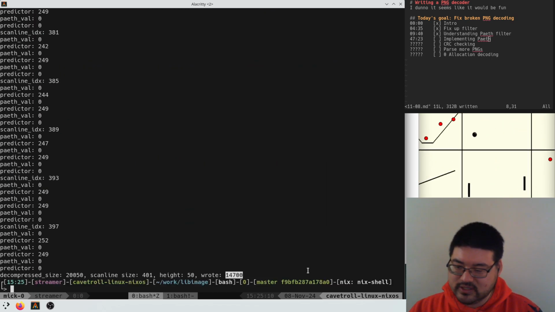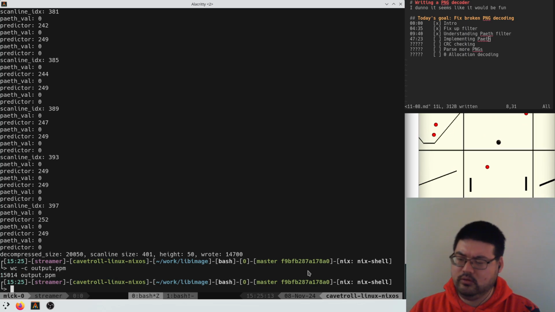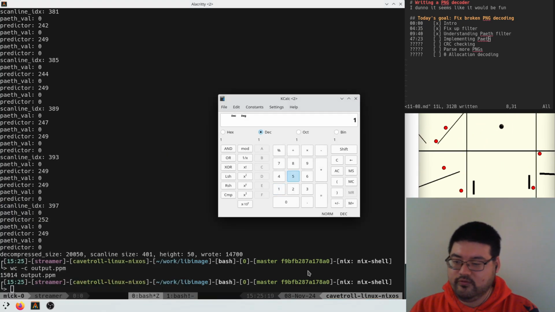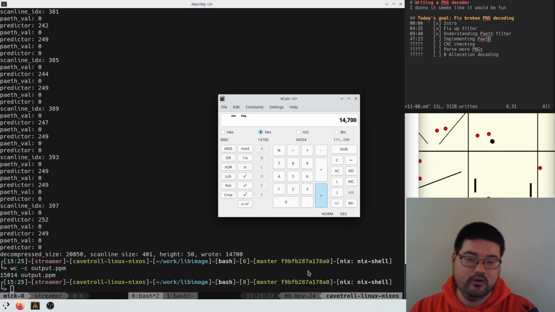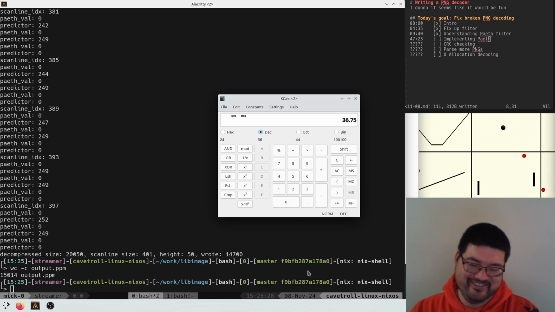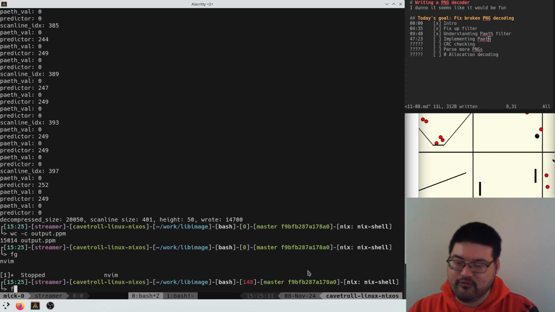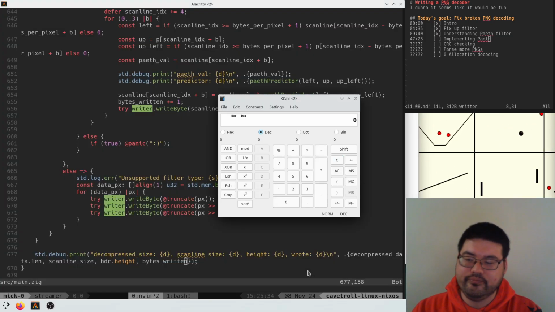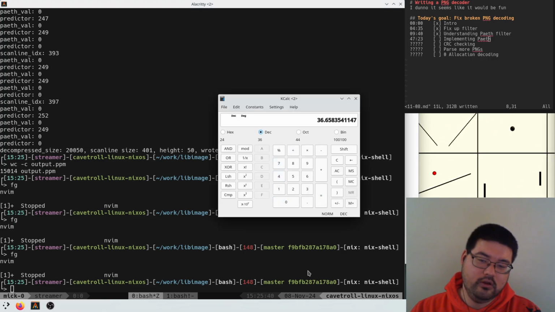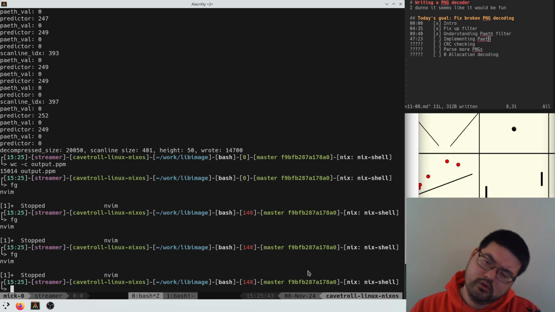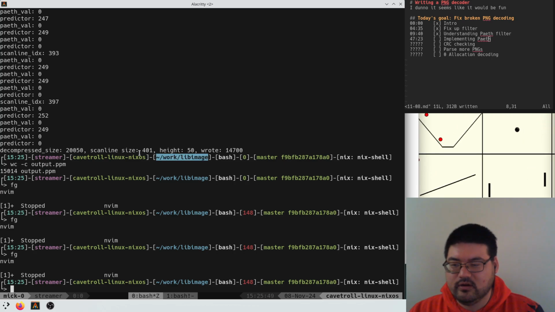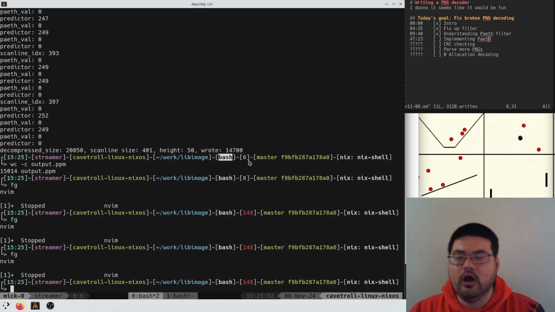So we wrote this many bytes. That's a different answer than we got last time. 14700 divided by 100 divided by 4. Oh, it's divided by 401 for scan line size, I guess what we're trying to do. 14700 minus 4 divided by 401. Yeah, we're supposed to be seeing this. Decompress size. Oh, but it's divided by 3, I guess?